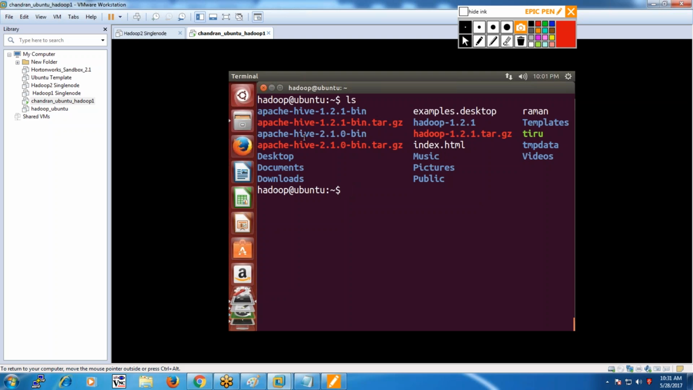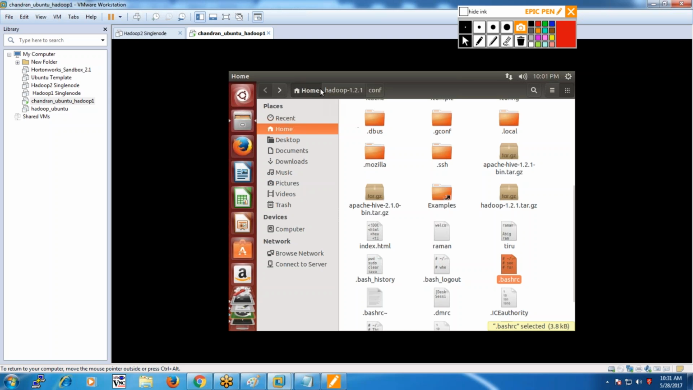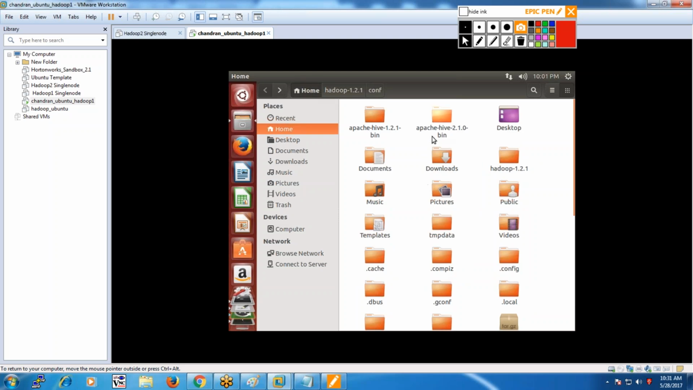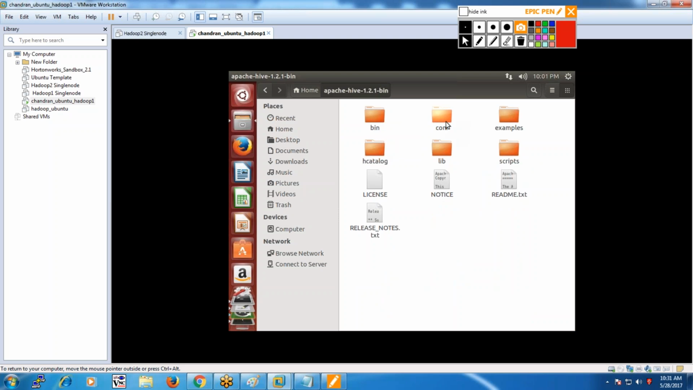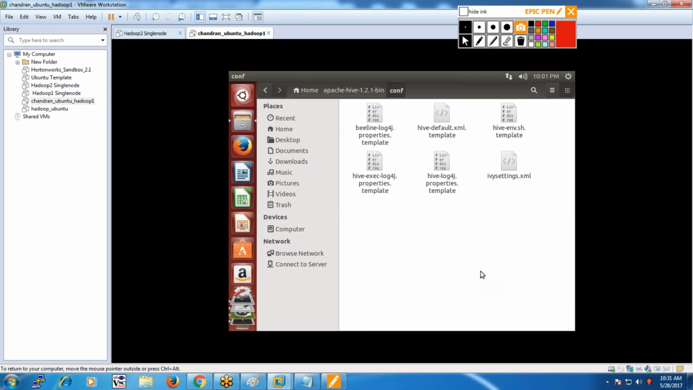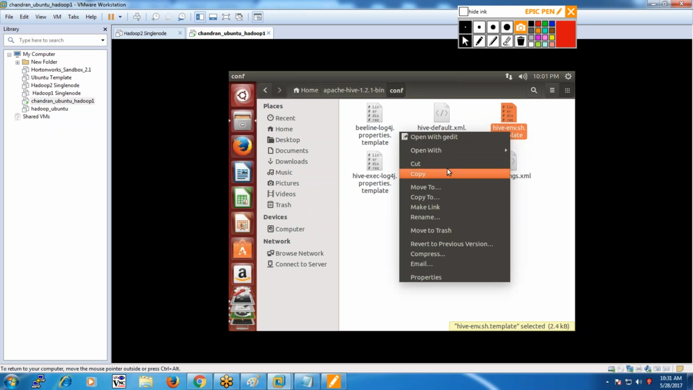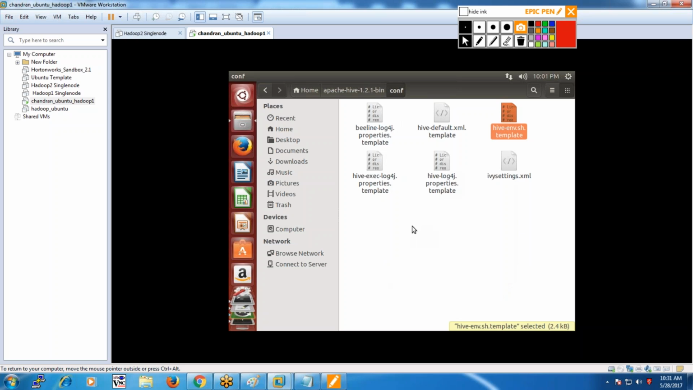You can find the folder apache-hive-1.2.1-bin. If you move on to this folder, let me open this here. This is your home path. You have apache-hive-1.2.1. Click here, there is a conf folder. Click here, you can find the template hive-env.sh.template. You want to copy and paste it again.